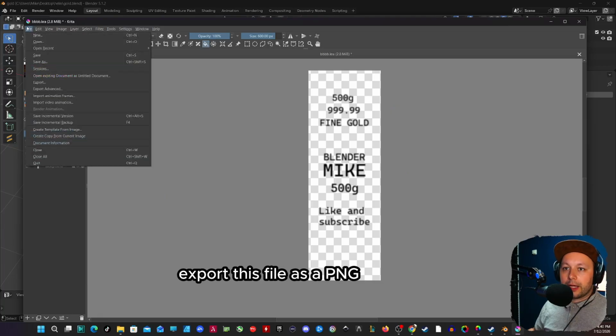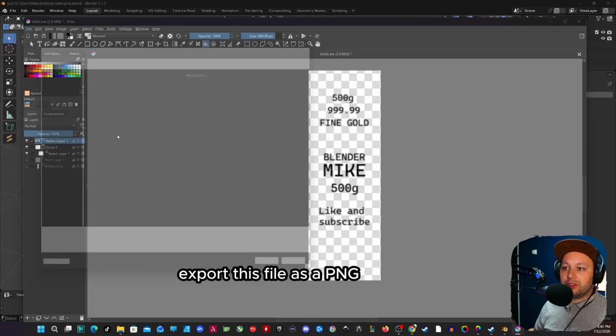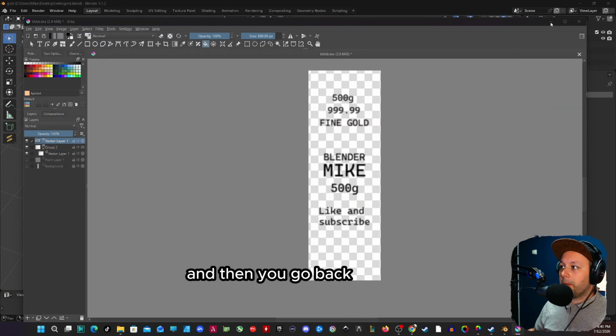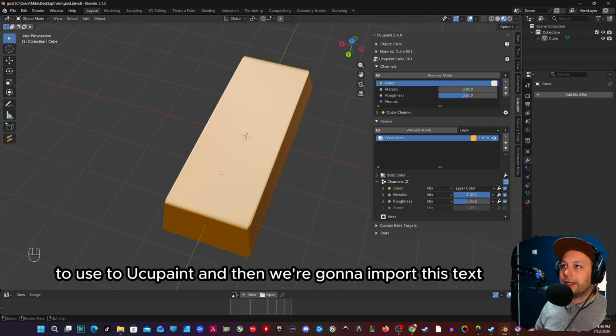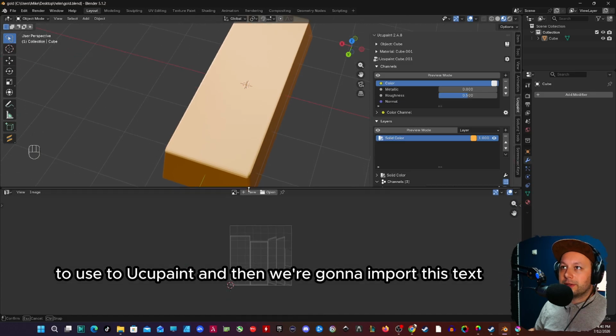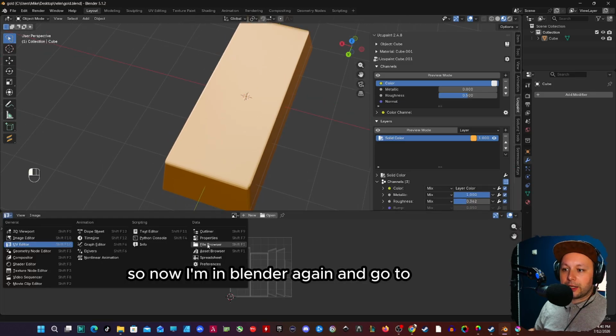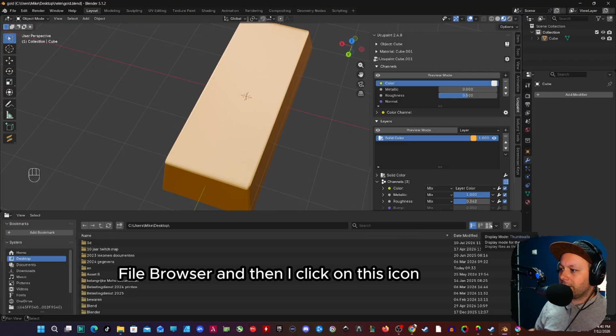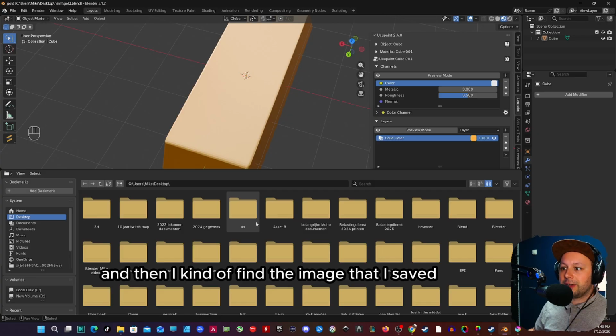And if you export this file as a PNG and just store it where you want, and then you go back to Ucupaint, and then we're going to import this text. So now I'm in Blender again and go to File Browser, and then I click on this icon and then I'm going to find the image that I saved.